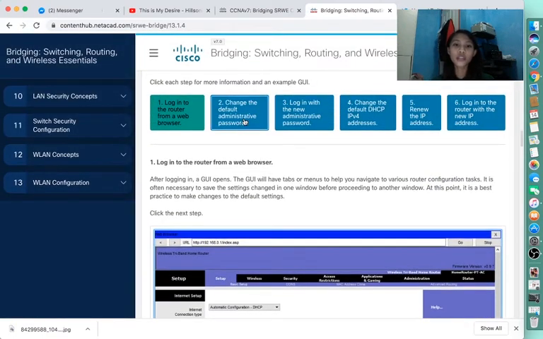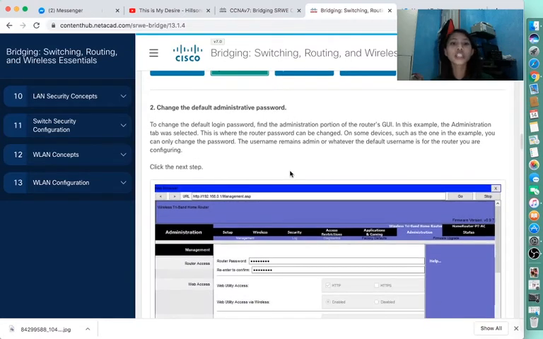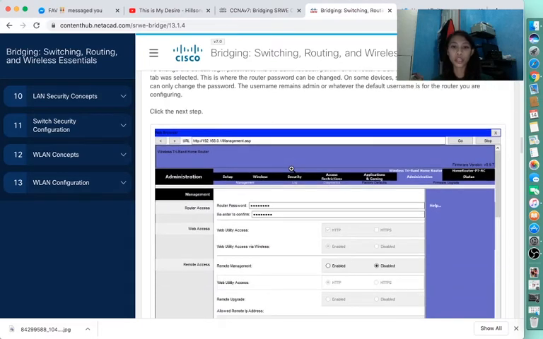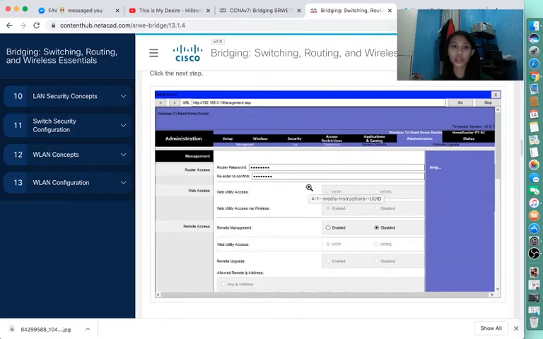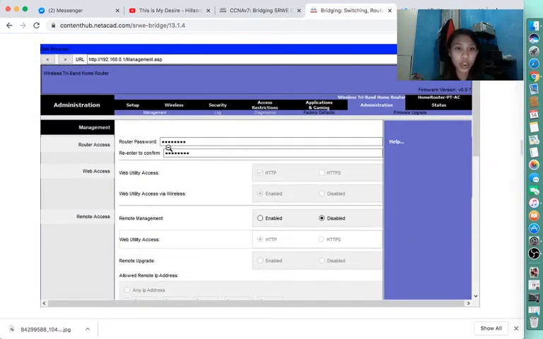Next, change the default administrative password. To change the default login password, find the administration portion of the router's GUI. In this example, the administration tab was selected. This is where the router password can be changed. On some devices, such as the one in the example, you can only change the password. The username remains admin or whatever the default username is for the router you are configuring. So this is our router password, and re-enter to confirm.